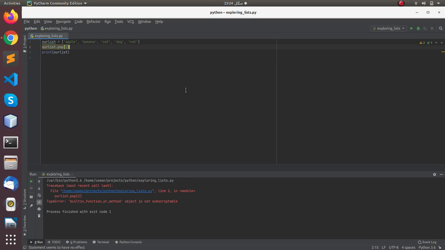Okay, there shouldn't be square brackets, there should be parentheses. Okay, and run the program again. You can see we have removed cat from the list using the pop method.